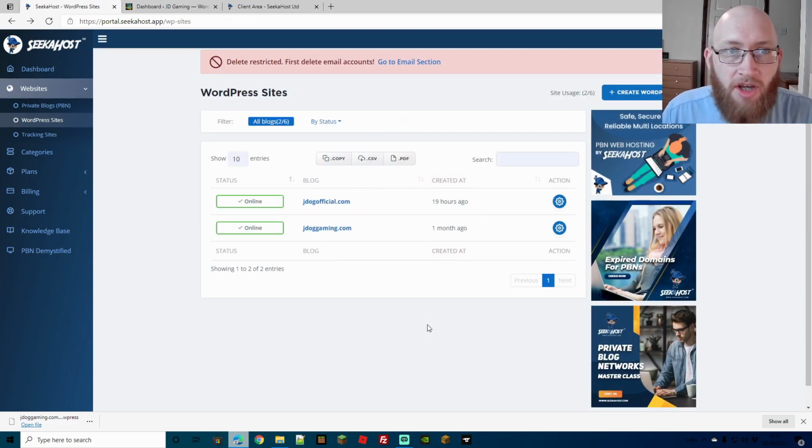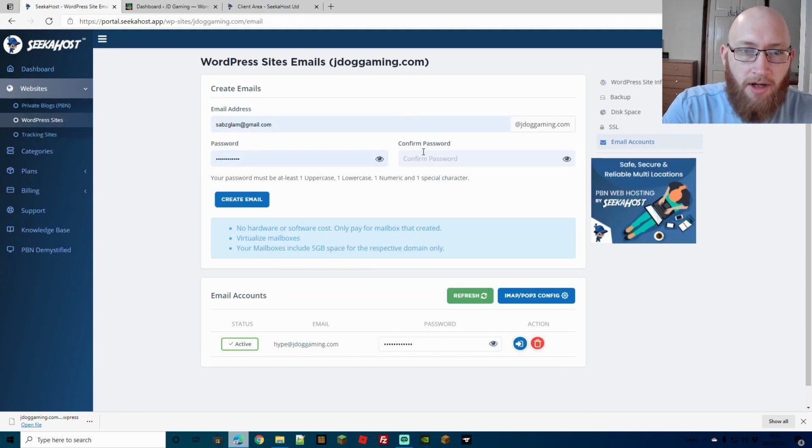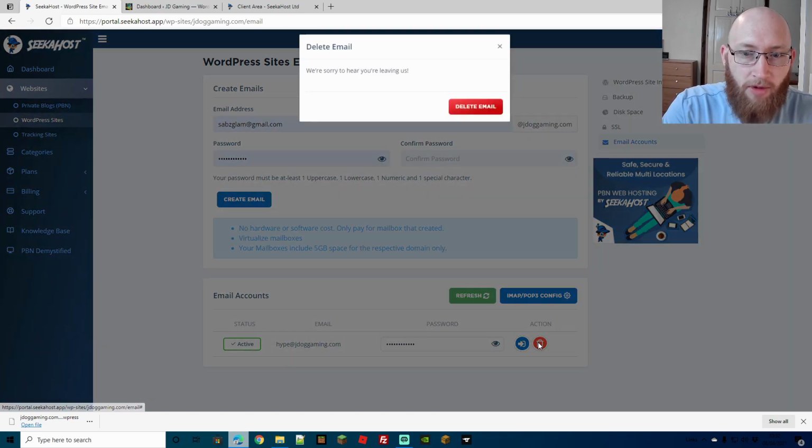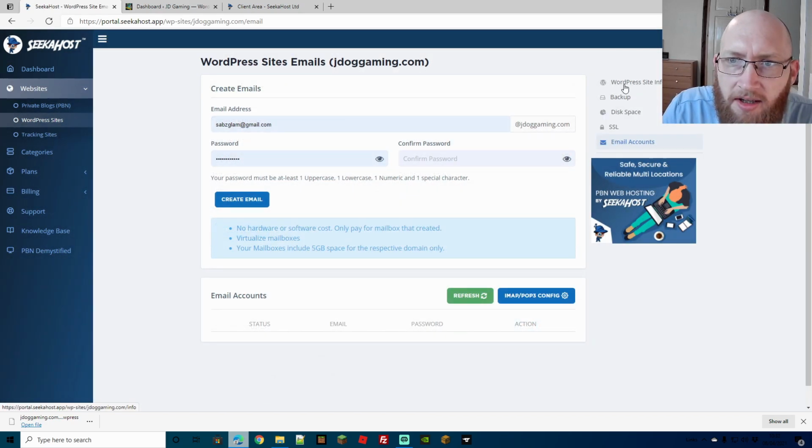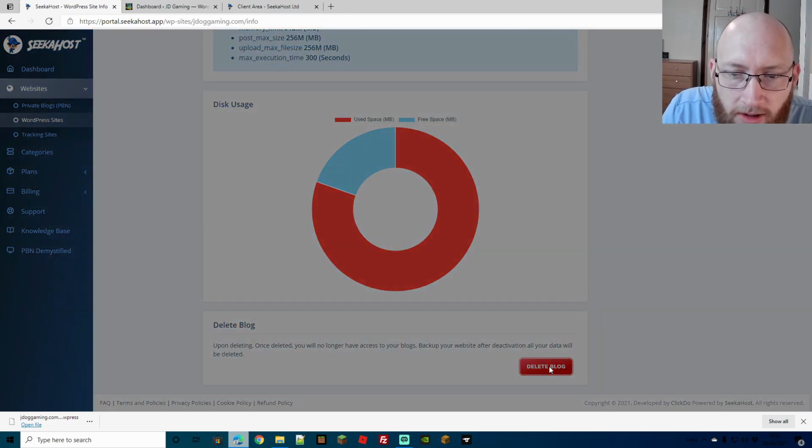You might get this message saying delete restricted. First, delete your email account. So if you have created any email accounts, you are going to have to delete it here. So let's go to our email section, and we can actually just delete the email. Once deleted, you can go back to your WordPress site and go down and delete the blog now.